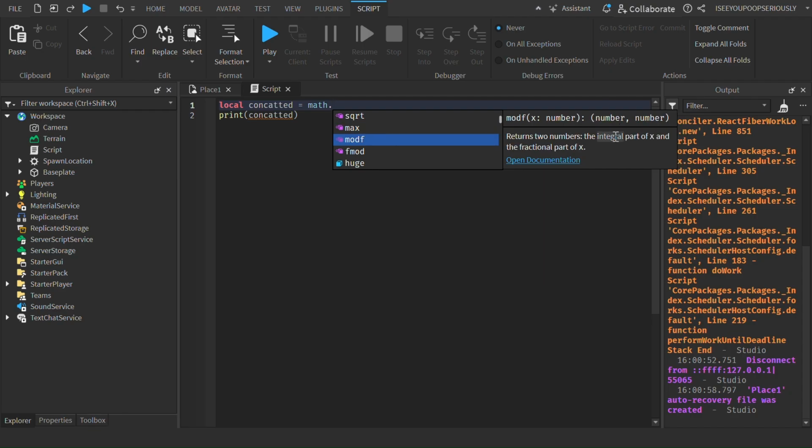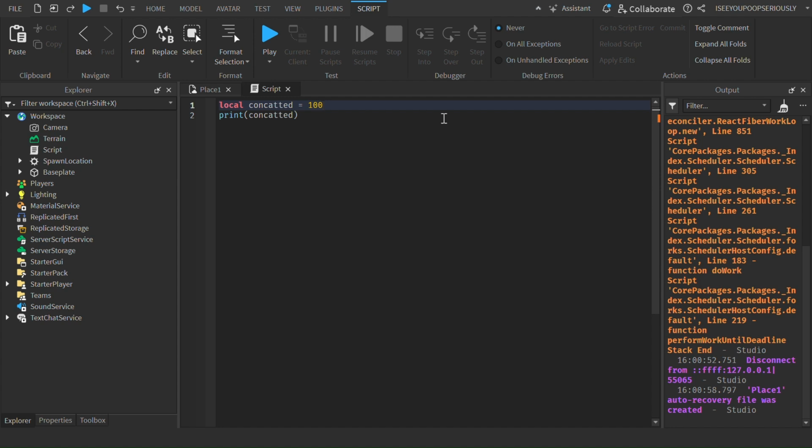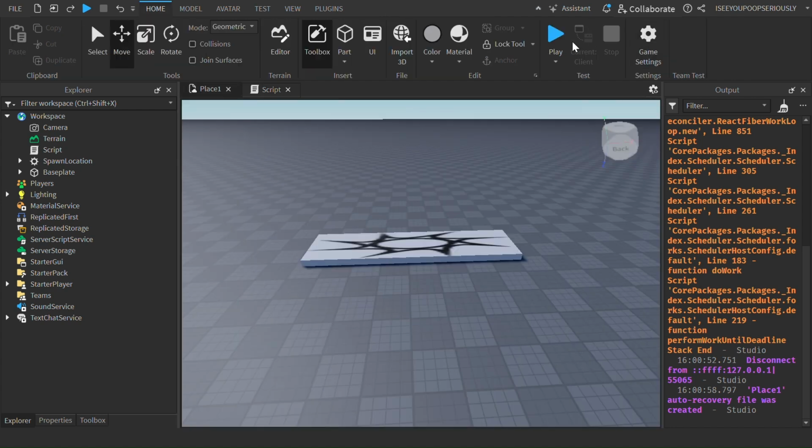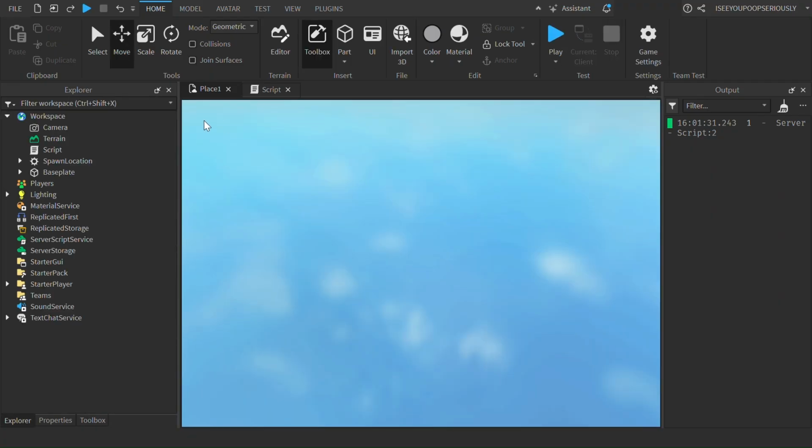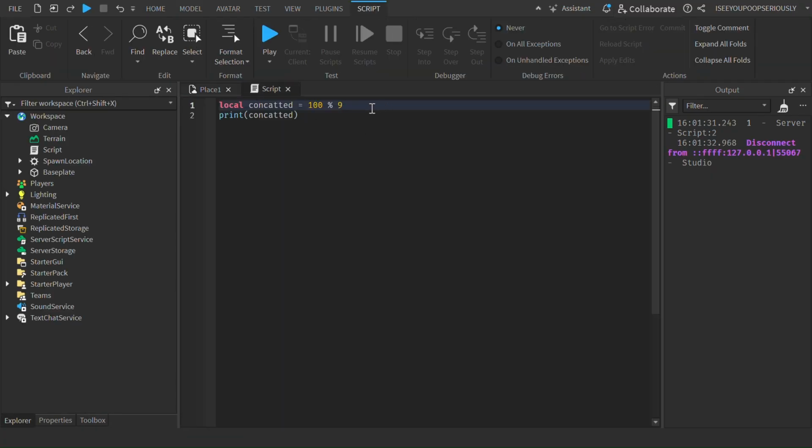Mod. What the heck? Okay, I've never seen that before. Oh wait, there is actually modulo, which is finding the remainder of one thing divided by another. So this should return 1. Yes, it does.